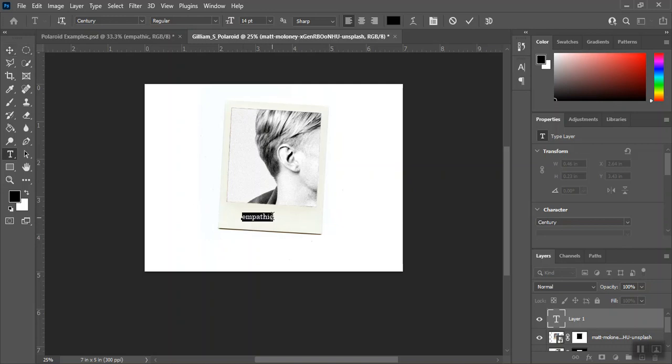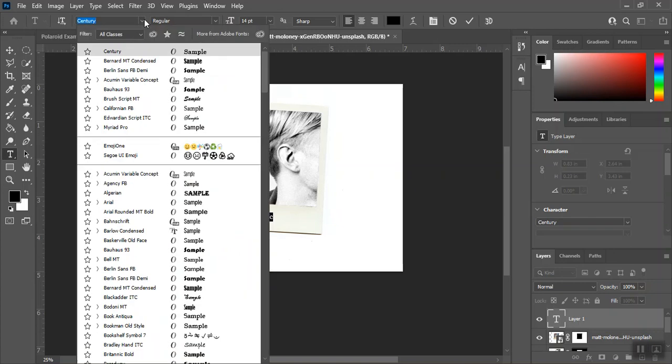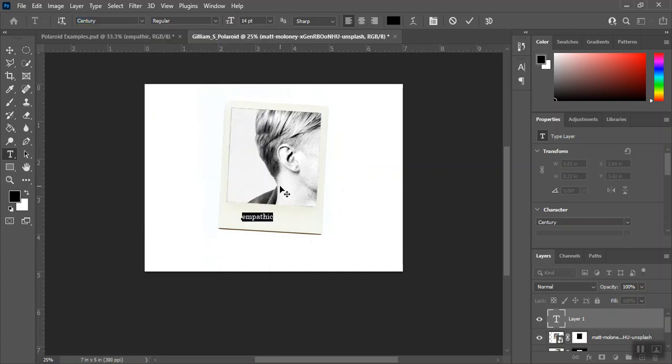And you're going to select the text, go up to the top and change the font to something that looks kind of like a typewriter. I have it on Century. Find something that looks typed, like typewriter old, and then you may want to resize it a little bit, and you may want to rotate it.